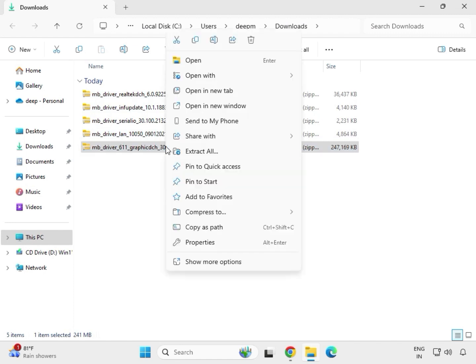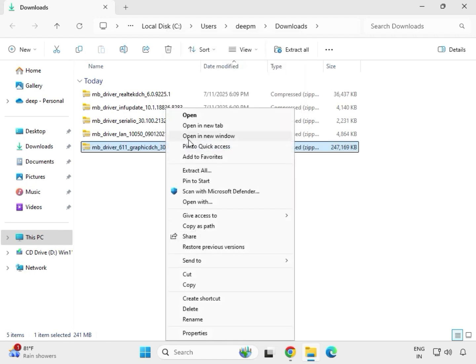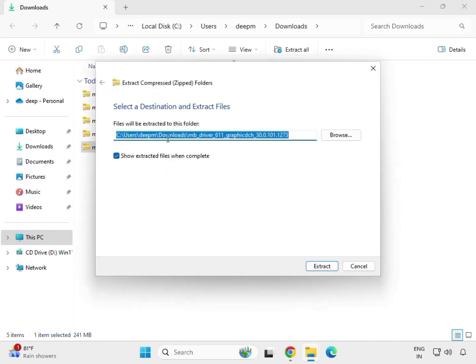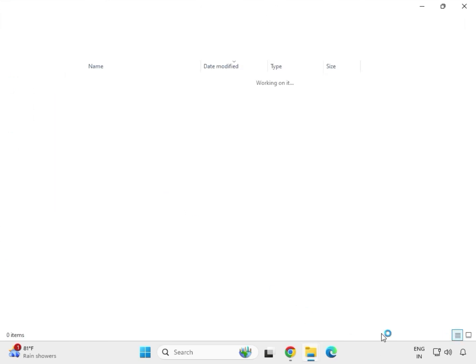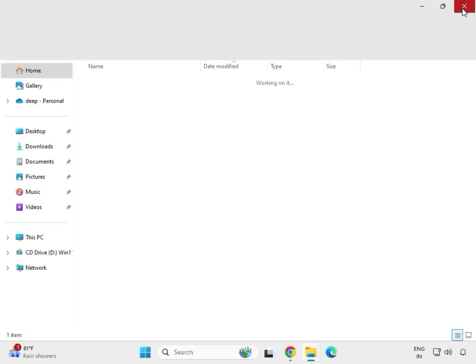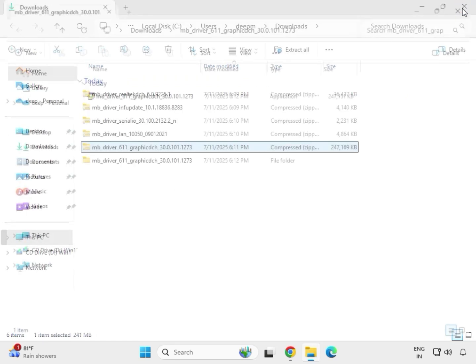Right click and show more, extract all. Same location. If you have other locations, you can browse and change it, otherwise just click to extract. It is completed. After it completes it will open, so just close it.